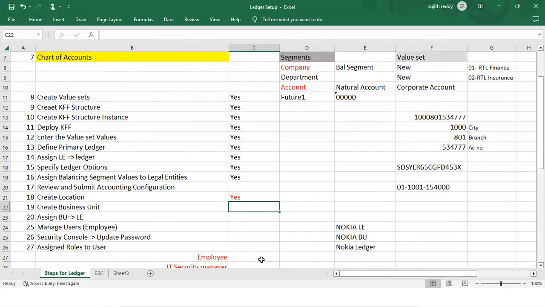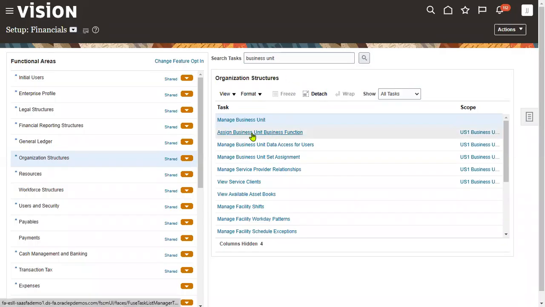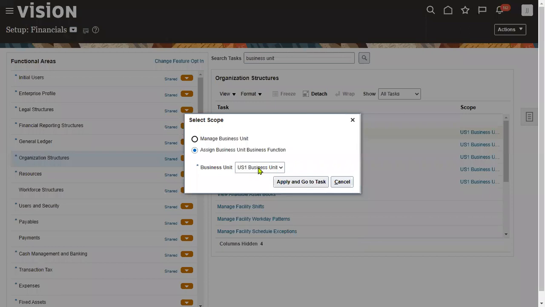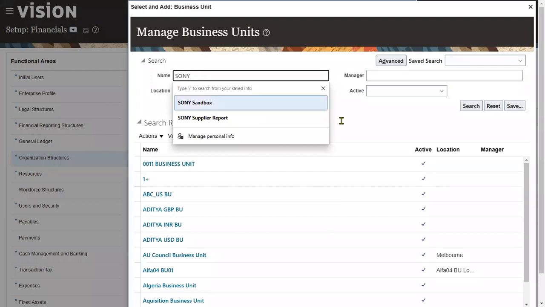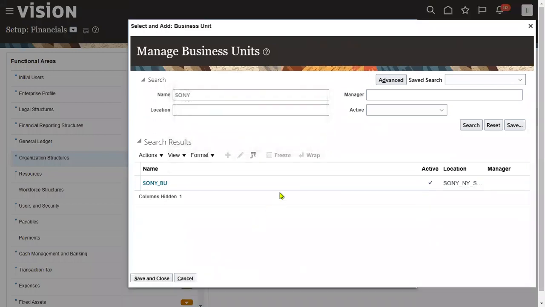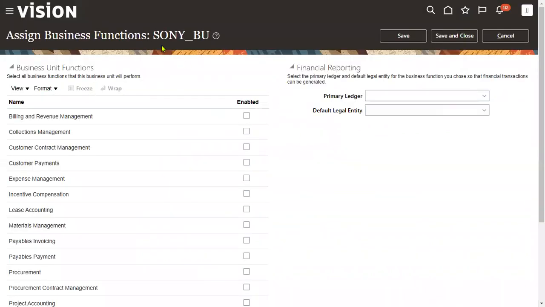After creating the BU, let's assign our business unit to the legal entity and hire the employees for our business unit. Assign business unit business function. This is the task. Choose our BU here. Whatever business unit we have created, we have to attach to the company. Make sure that your company is already assigned to the ledger. We have done that, right? Already our legal entity is associated with the ledger.